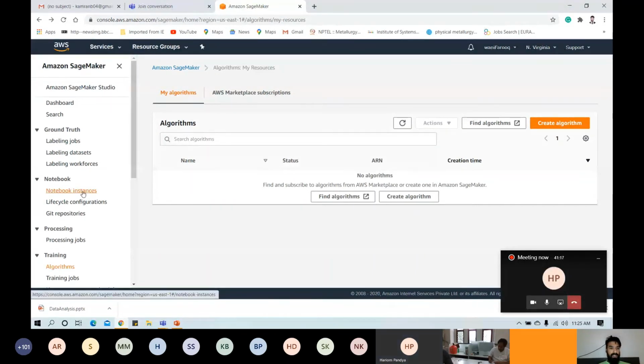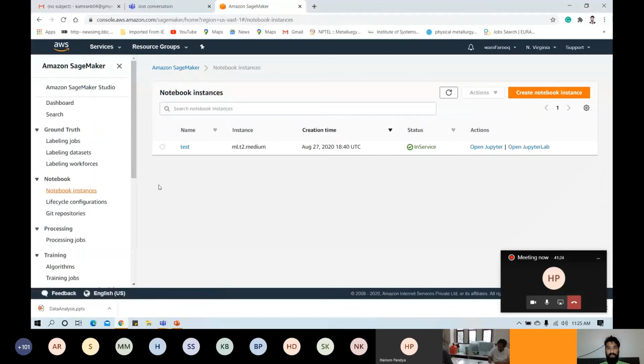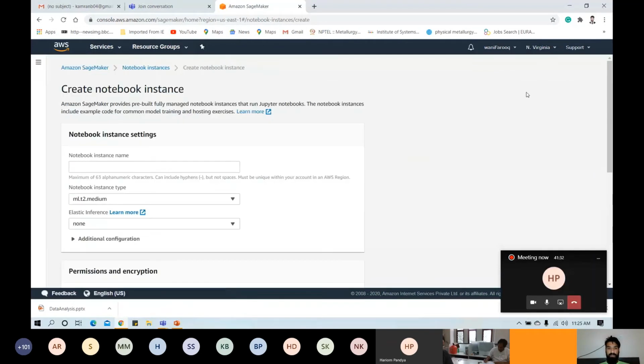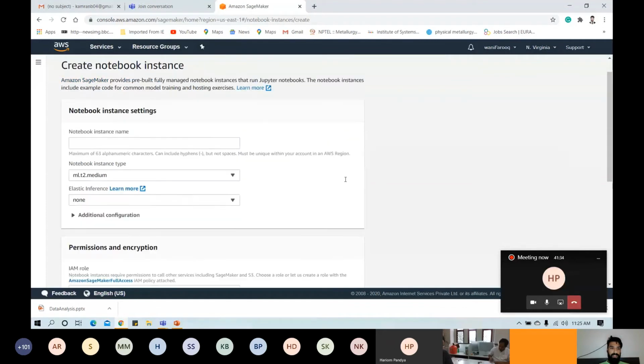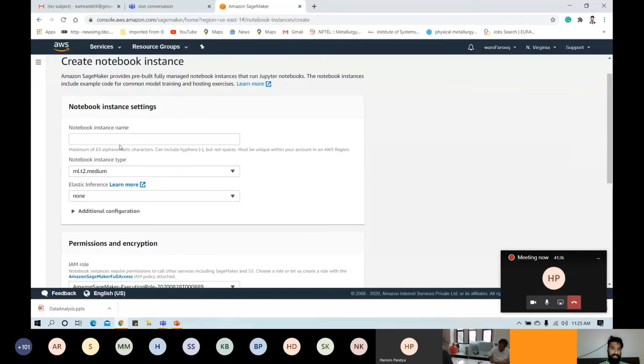The one thing most people are using is the notebook instance. I have already created one notebook instance. If I create one more for you, I will show you what they provide. One is a notebook instance name. Second is the type of notebook instance.